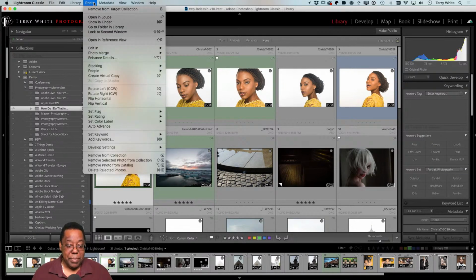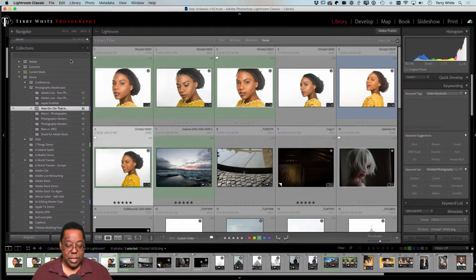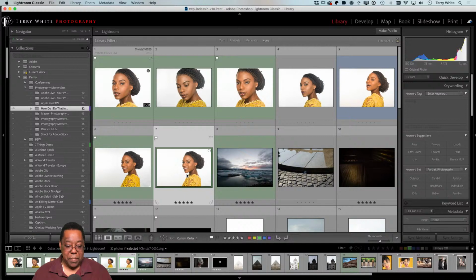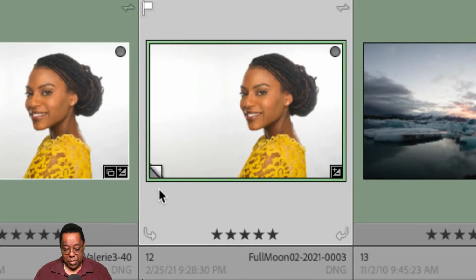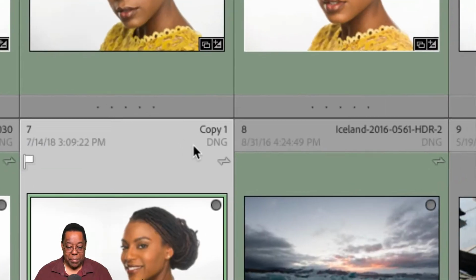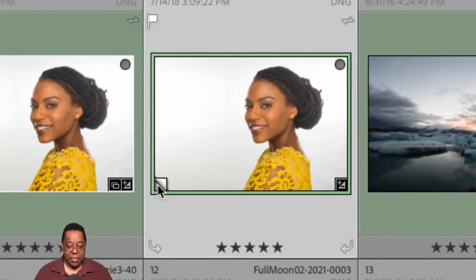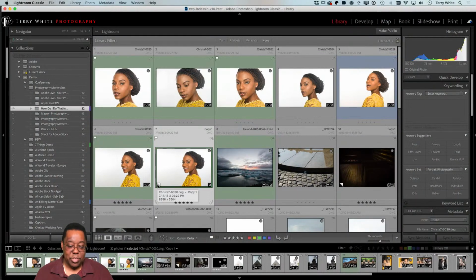So with virtual copies, create a virtual copy under the photo menu or Command quote, PC Control quote. That will give me an identical thumbnail to the one I just selected, but it will have one attribute that looks different. It'll say the word copy, by the way. That'll be the name of it. And it'll have the little dog-eared page on the thumbnail. Lets me know visually that's a virtual copy.